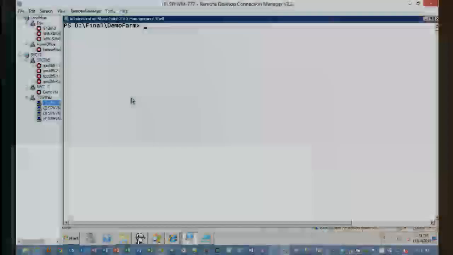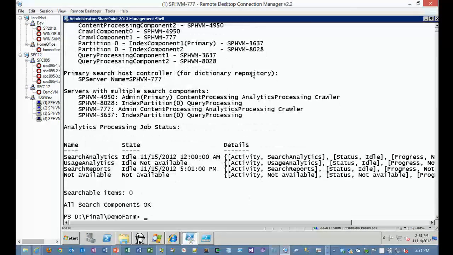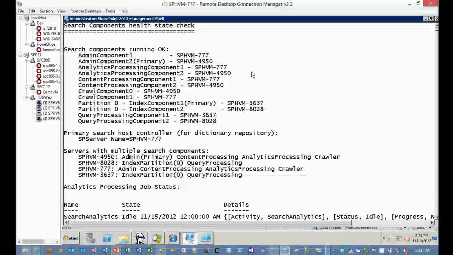And I'm going to show you the search component state here. If I run the search component state, I'll get back a list of the current components that are running, and it'll tell me the ones that are in good state. In this case, all my components are running in good state. I've got my partitions, my crawl components there. I can see from this where my primary search host controller lives, and we'll talk a little bit about what that means and why that's important. Here it says for dictionary repositories, but we'll talk about that a little bit more.